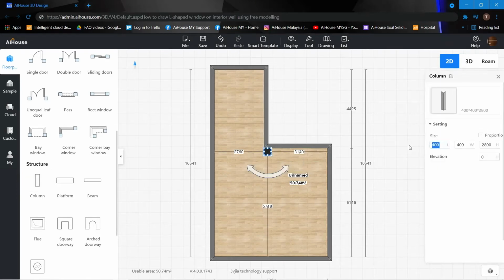Next thing you want to do is to resize the column. So 240 for my length, 1500 for the width. And then just drag to adjust. Right, so this is done.